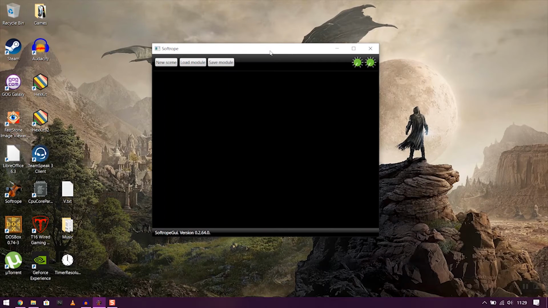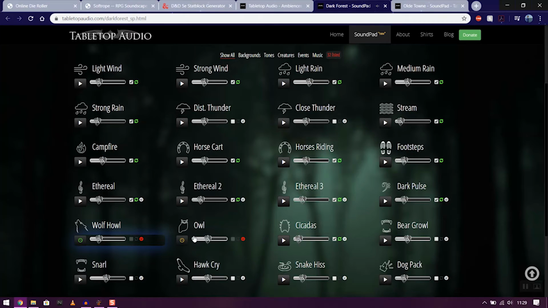Softrope. Again, very lightweight little program. You can download it, pop a link to your desktop. There we go. There's our wolf. Very atmospheric. And then it'll happen every 15 seconds and create a nice effect, and it shows you when it's playing or not. So I shall just stop that.